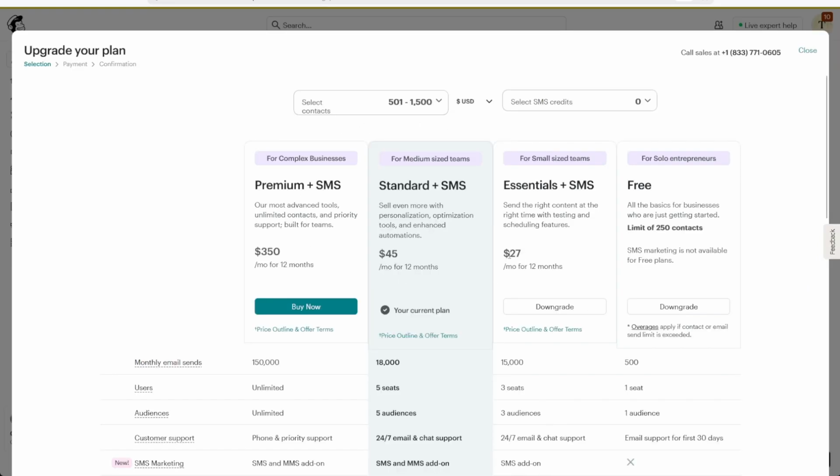Now that will open a pop-up. And from here, as you can see, we have an option to downgrade. So in here, this is for medium-sized teams. I have standard plus SMS. If you do want to upgrade, on the left-hand side, it will ask you to buy now. It will also show you your current plan. But on the right-hand side, if you choose to downgrade, just simply click on downgrade.